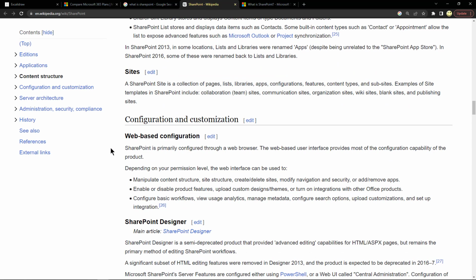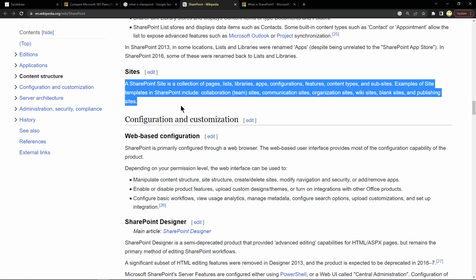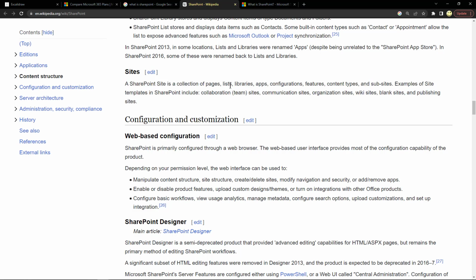Everything is grouped together in a site. So here we can see a SharePoint site. It's a collection of pages, lists, libraries, apps, configuration, features, content types, and subsites. Although I don't use subsites anymore, I use hub sites and associated hub sites. Examples of site templates in SharePoint include collaboration, which are team sites, and communication sites, which is what I mentioned briefly before. Organization sites, wiki sites, blank sites, and publishing sites.